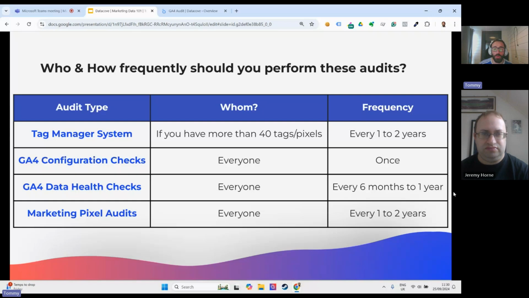Then in terms of marketing pixel audits, I think again, everyone, similar to tag manager system, try this every 1 to 2 years, because within that marketing pixel, say Meta Ads, things might change within the tool that you can do extra, and you just want to be checking things are still working. So definitely something to do, I'd say, every 1 to 2 years for marketing pixels. But that kind of concludes the tracking audits.